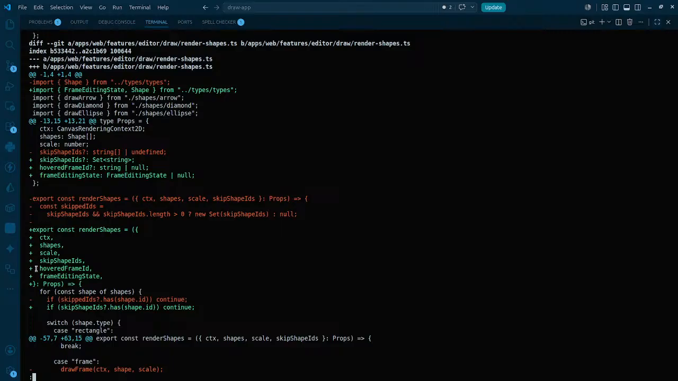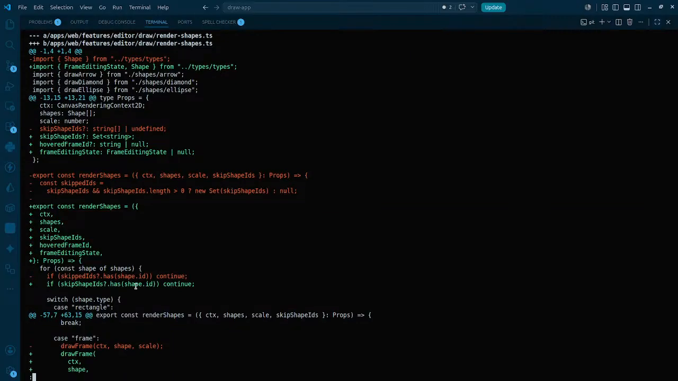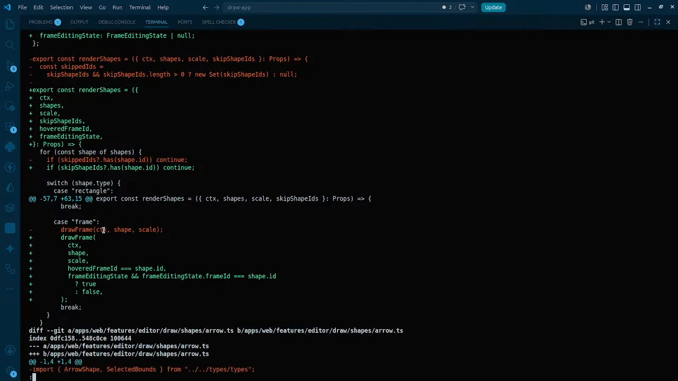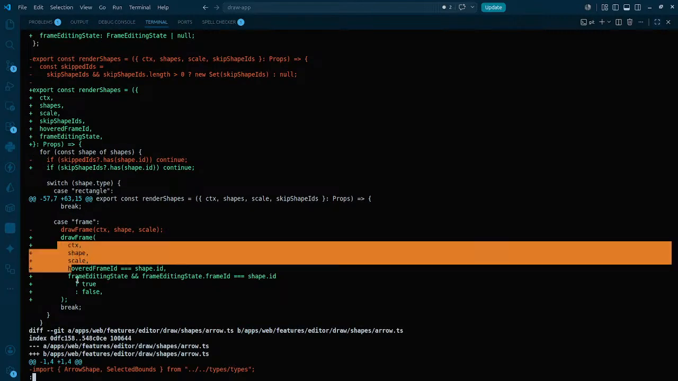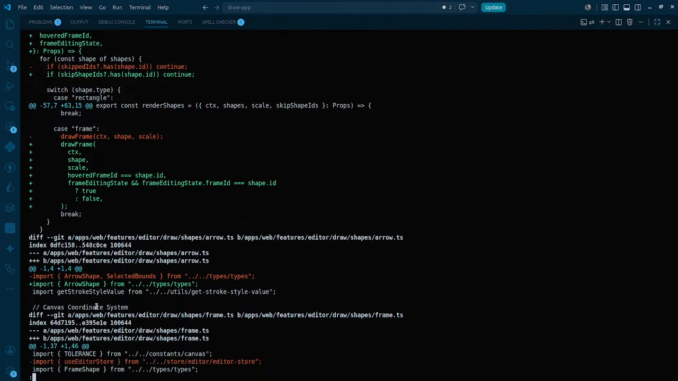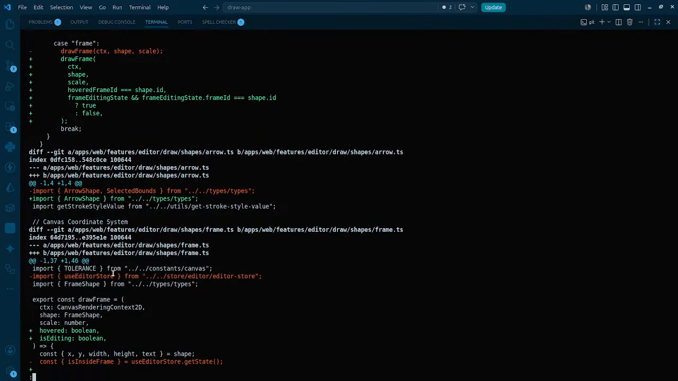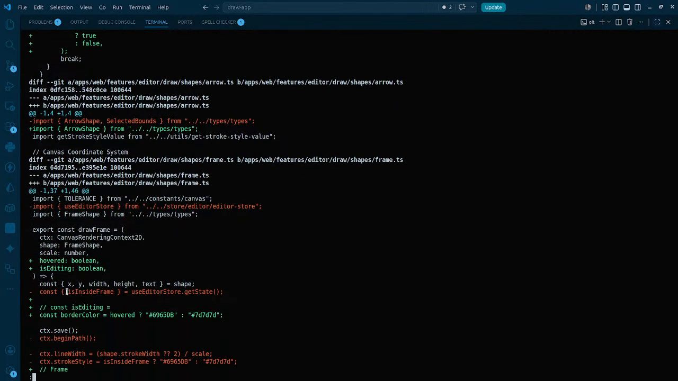So render shape is gonna have the frame, all these things. Earlier it was limited with these, right now it has these many. Skip IDs has that, then continue, because that's not an array anymore. draw ctx, we are passing all these things in there, and arrow shape is inside frame.